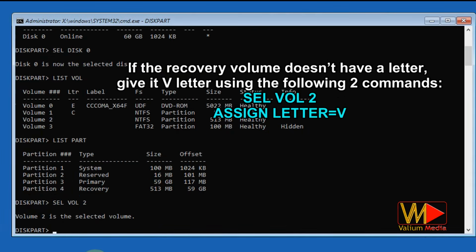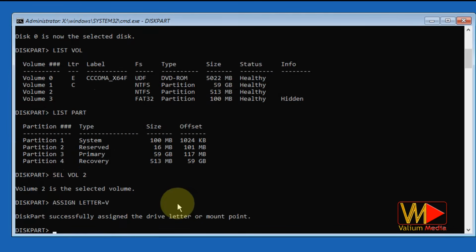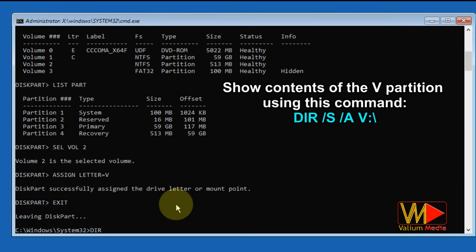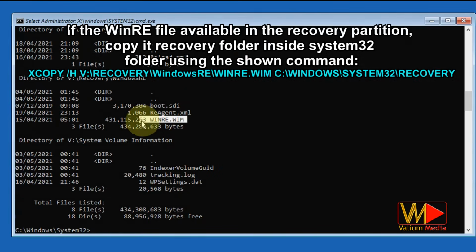Sel vol 2. Assign letter equals v. Execute the exit command to close diskpart. Show the contents of the v partition using this command. dir /s /a v:\. If the WinRE file is available in the recovery partition, copy it into the recovery folder inside the system32 folder using the shown command.